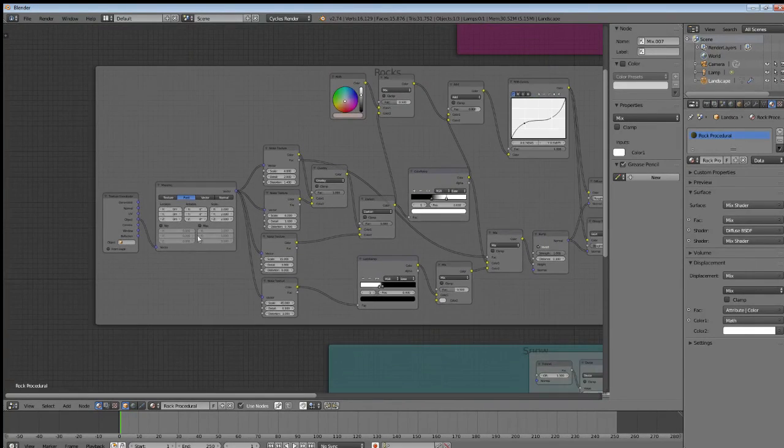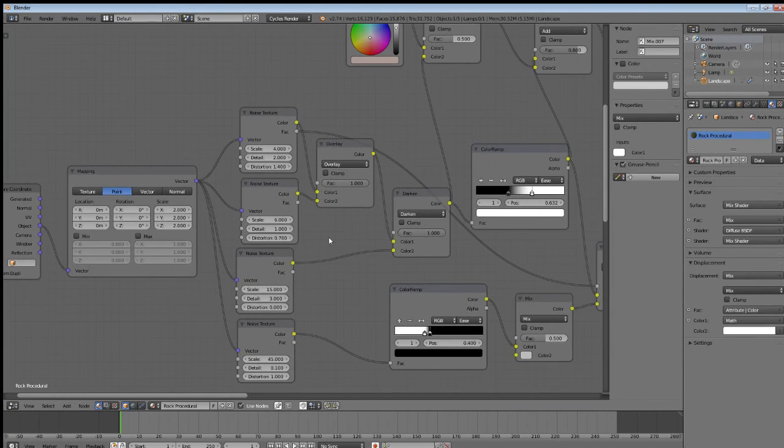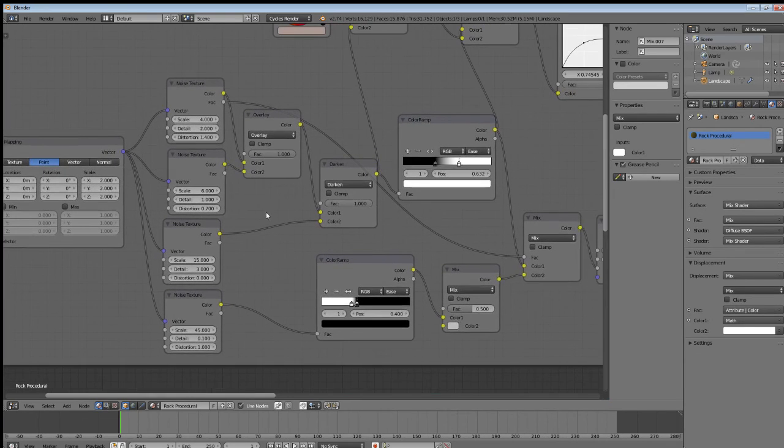So, this is obviously our rocks. This is the rock material. I've created this material by using multiple noise textures. I have 1, 2, 3, 4 noise textures. And I just keep mixing them over and over again. Here's a mix RGB node. Here's another mix RGB node. This is mixing 1 and 2. This is mixing 1, 2, and 3.